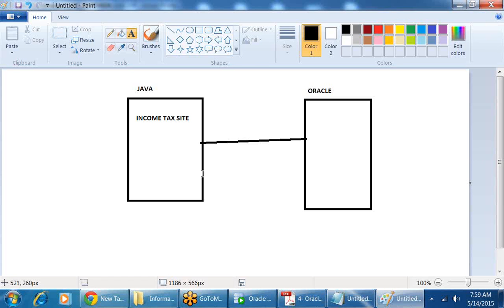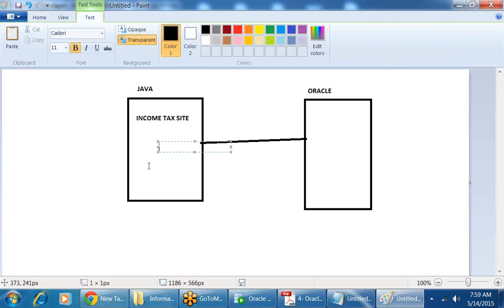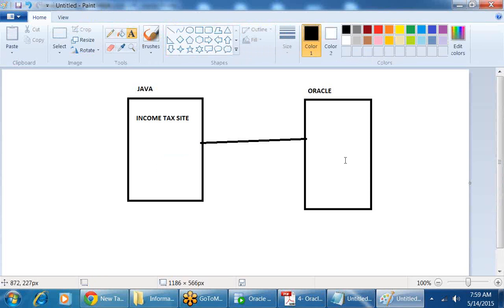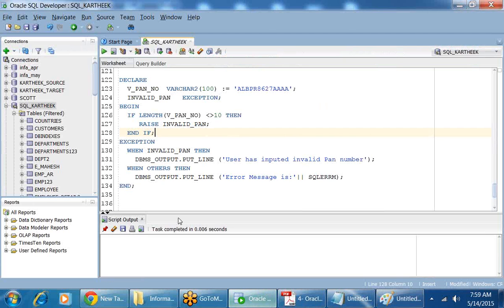So in order to propagate the error message from your called method to the calling method, you're raising the exception here in Oracle, and that should reach your Java program. Otherwise, your Java program cannot understand there is an error which has happened in your Oracle database. If you're just raising it and printing in the console, it will not reach.